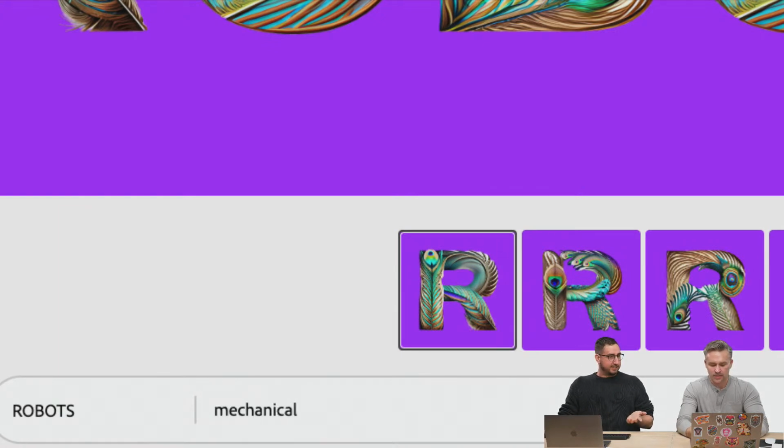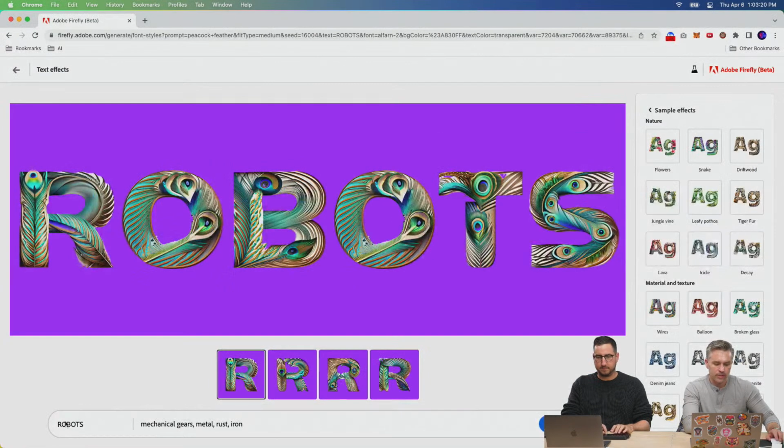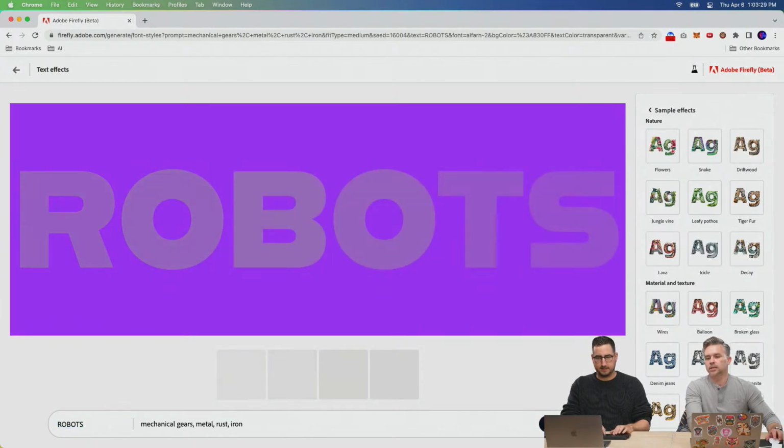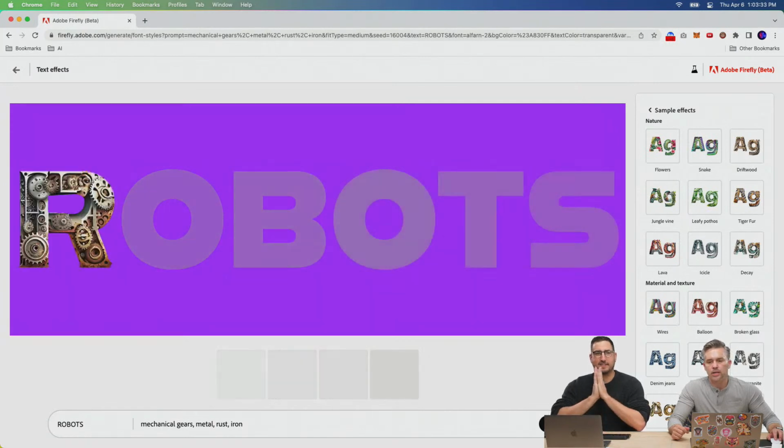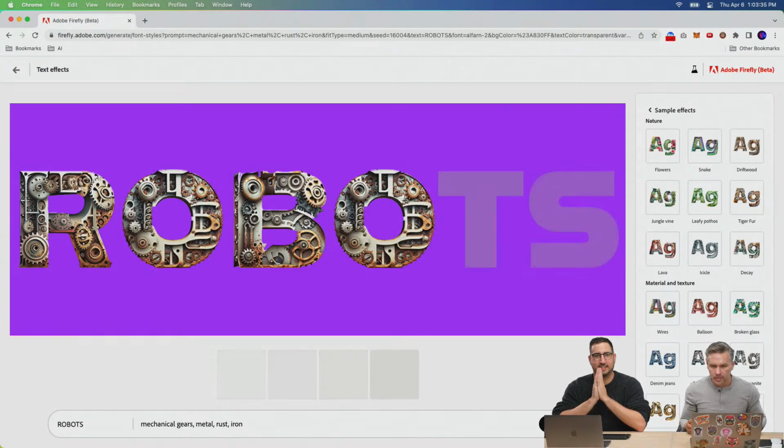I'm just typing in text effects. You're starting out in text effects? Yeah, just to provide some context. Mechanical, gears, metal, let's do rust, try iron, just trying different keywords. But that's what I think is cool about text effects. You provide the word or words, type in the prompt, and then click generate, and it's going to create that for us. So again, robots versus aliens, that's the topic.